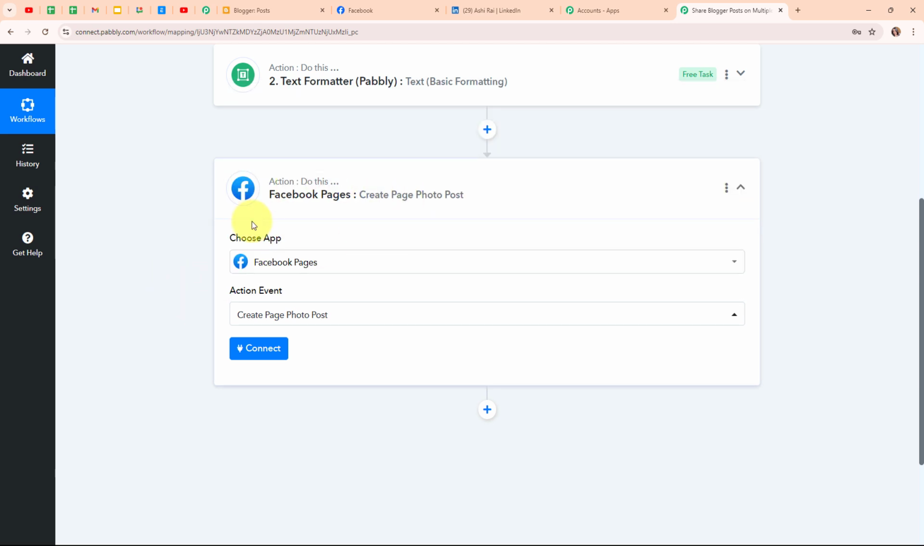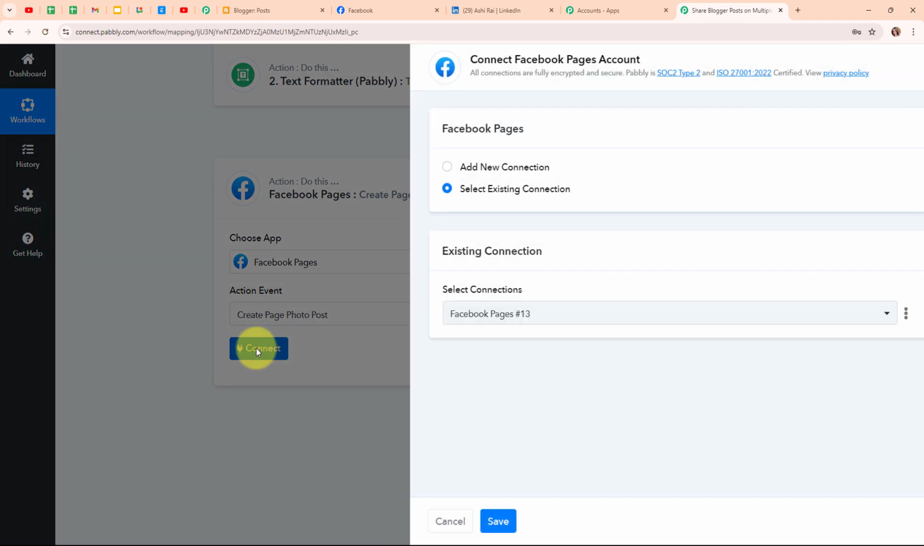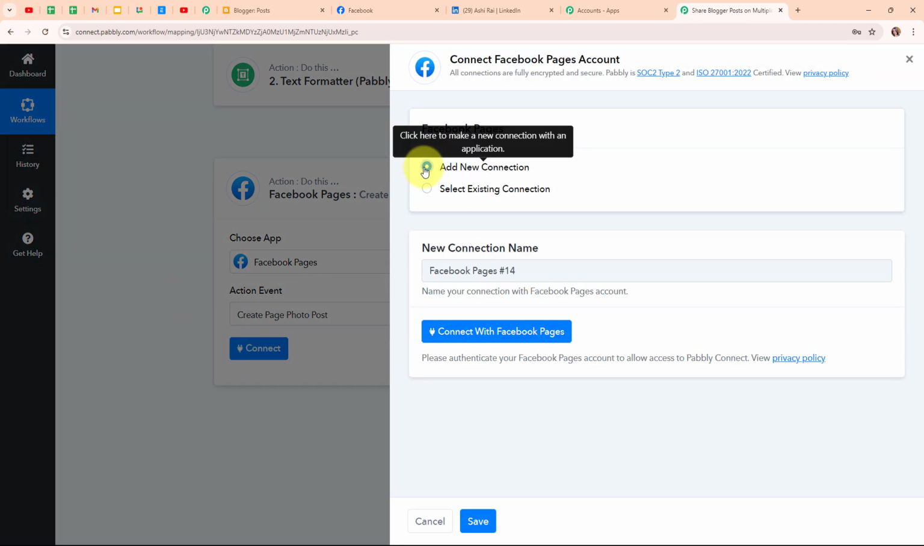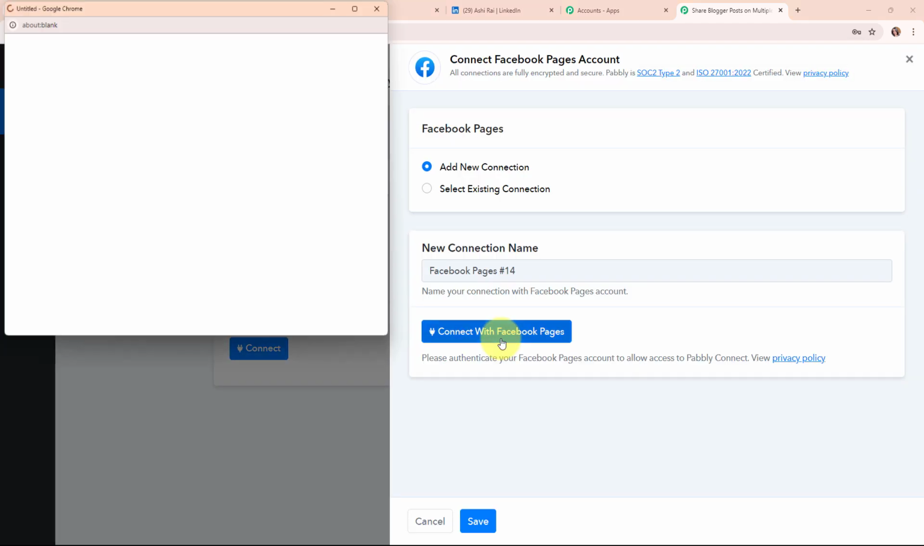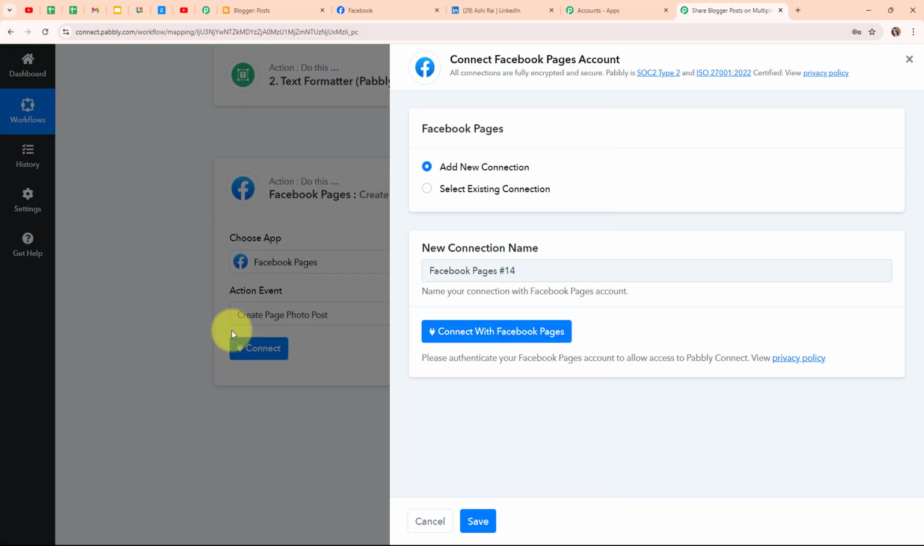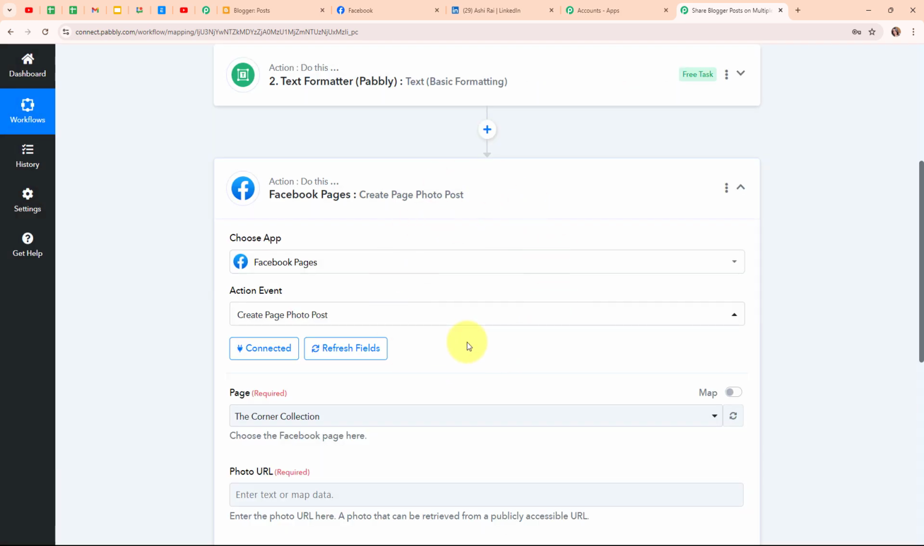And now here to connect my Facebook pages with Pabbly Connect, here I'm going to click on this connect. Again, here to build a new connection, I'm going to select add new connection. If your Facebook pages account is already connected with Pabbly Connect, then you can click on select existing connection. And now here to build a new connection, I'm going to click on this connect with Facebook pages. Here I'm going to select my desired Facebook account and authorization successful. So here you can see we are now successfully connected.